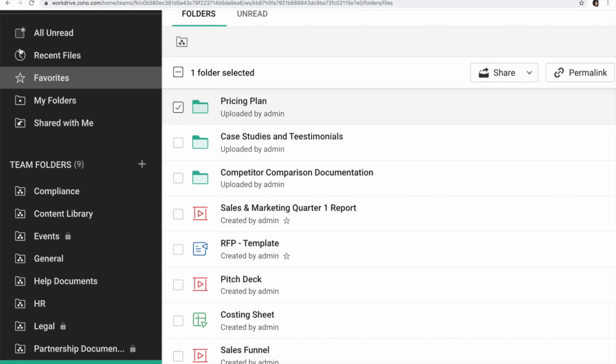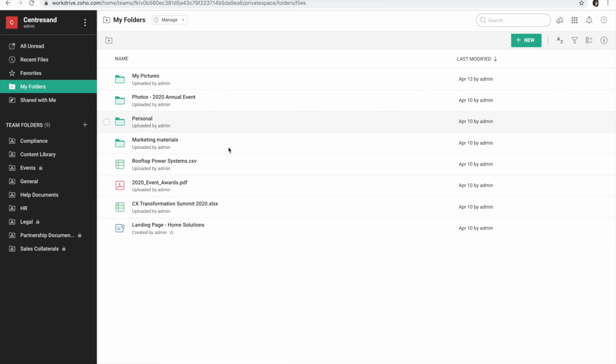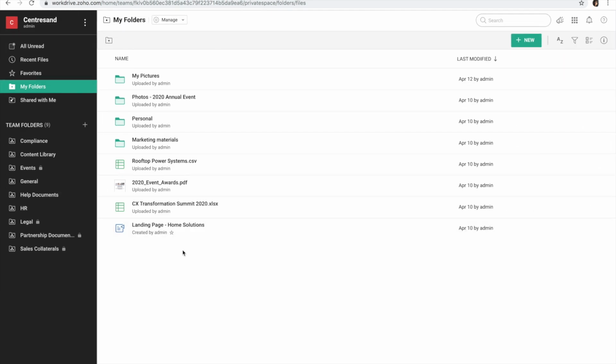Now, this section is more like my personal space. I have the My Folder section where all the documents that I have particularly created are visible, all my pictures and other specific documents. You would notice that there are PDF files and Excel files as well, and not just files that are created with Zoho products. So any sort of a file type, you'd be able to add it and manage it with Workdrive.